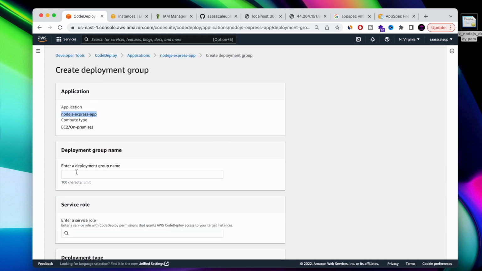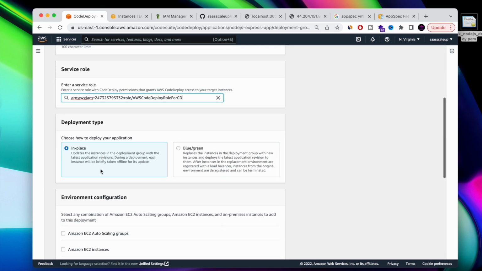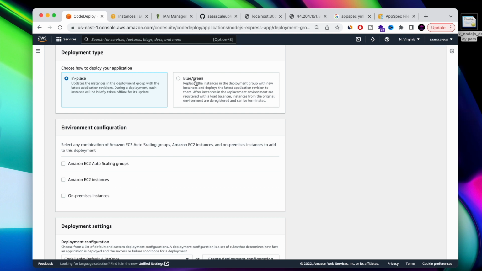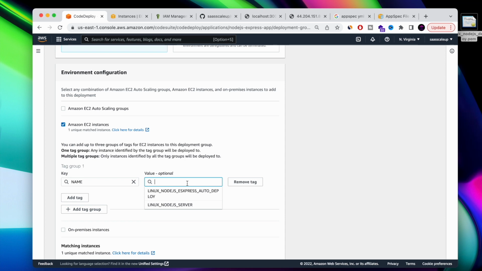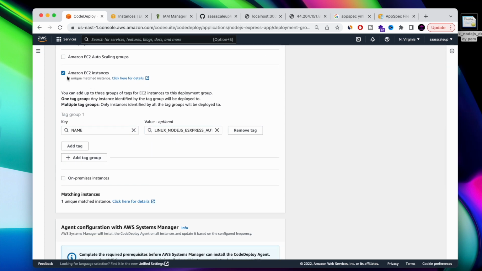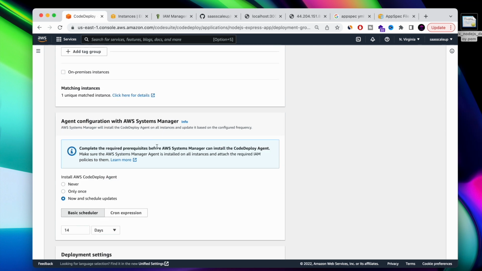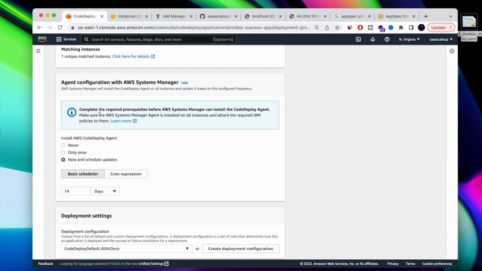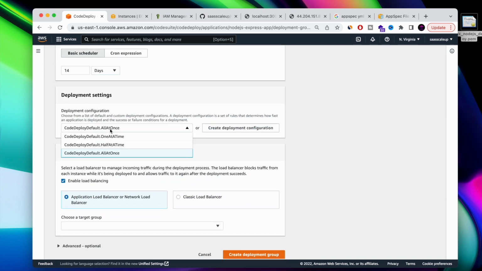So let's name our deployment group. Next, remember the role that we just created. So this is the role for the deployment group. Here you can choose blue/green or in-place deployment type, depending on how you want to deploy the code to the server that we have. And here we will choose Amazon EC2 instances because we have only one instance. But if you have other options, you can also choose the other checkbox. And we're going to choose our EC2 by the name tag. Next, the agent configuration: we already installed it, but from what I understand, you want to leave it like this so it will always be updated. You can choose never, but just leave it like this.